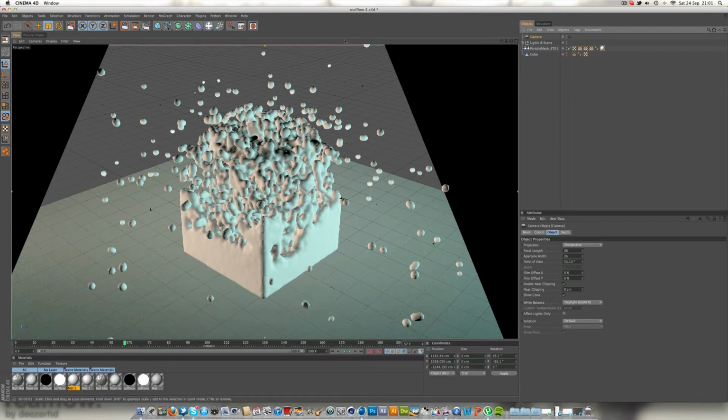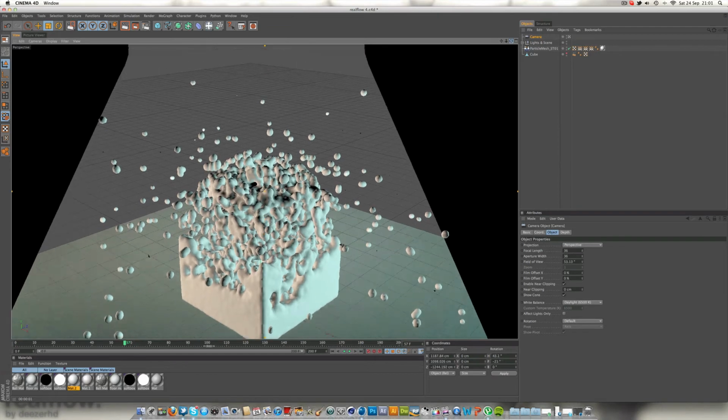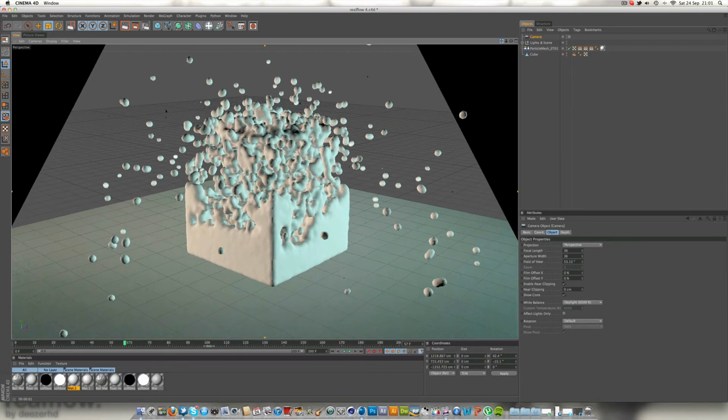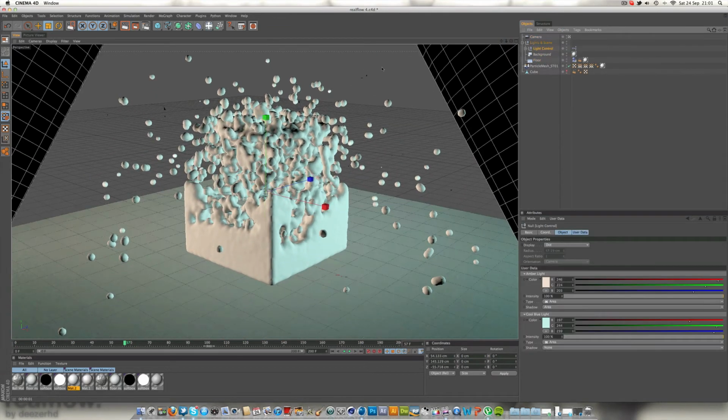I then got a camera, and I just moved it into a really nice position where I can make sure that I can see everything.